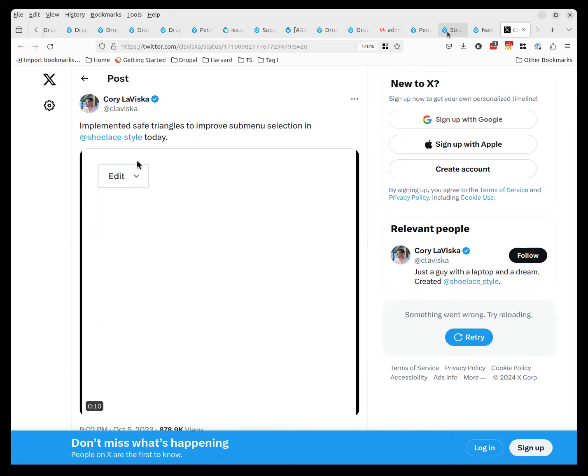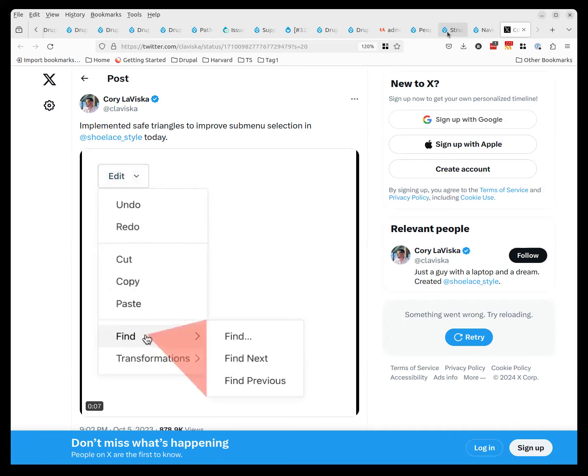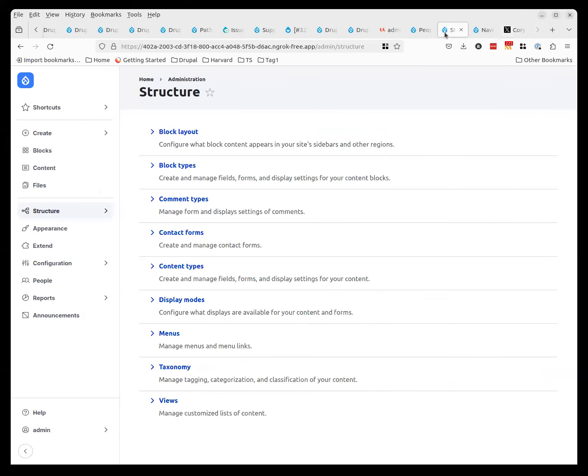All right, I'm not going to try to read that URL for the recording. It's a rather long numeric string on X, formerly Twitter.